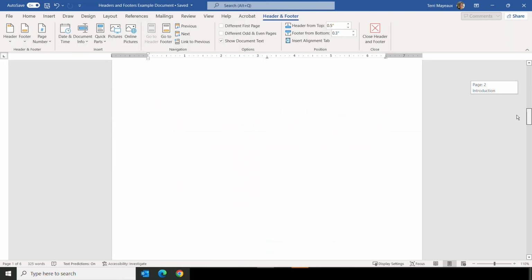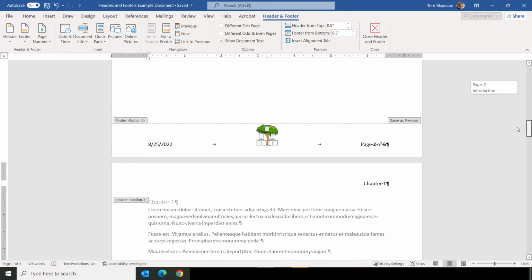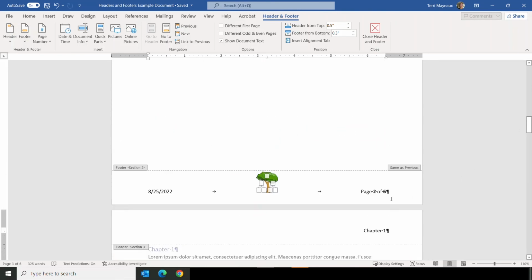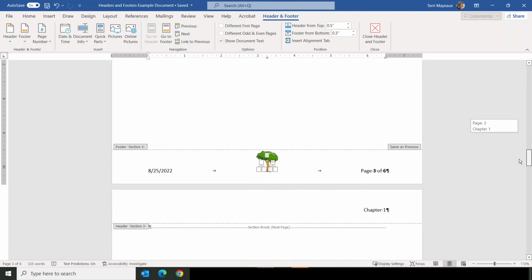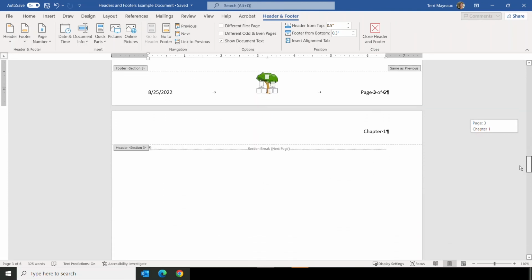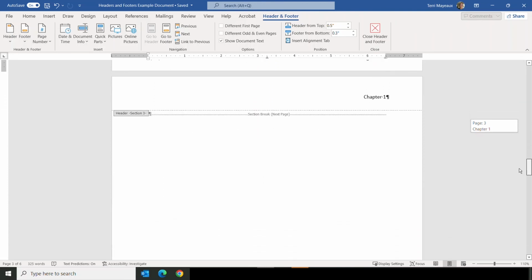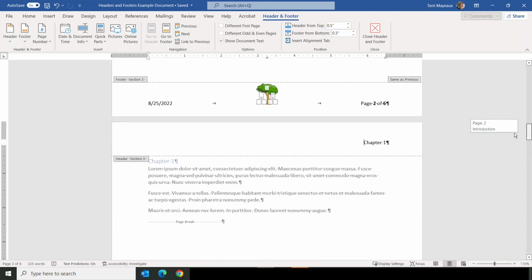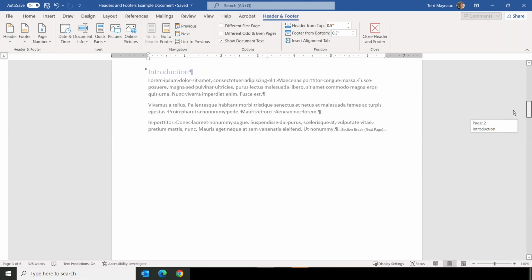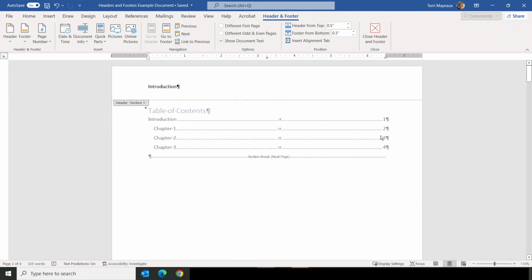So we need to fix the footer just a little bit here, and we can already see where it says page 2 of 6, same as previous, so we know that's what we need to fix. Now there's something else here. I've added, as we scroll through here, a blank page that is also chapter 1. So let's start at the top and think our way through this.